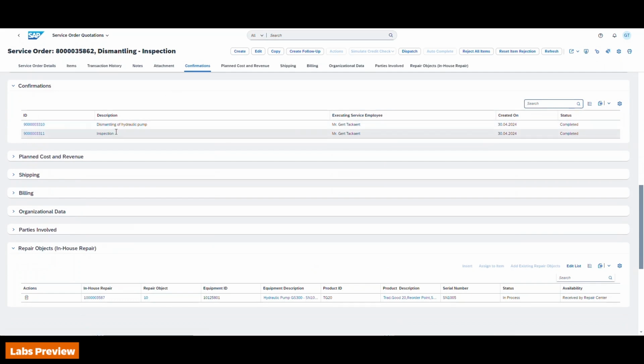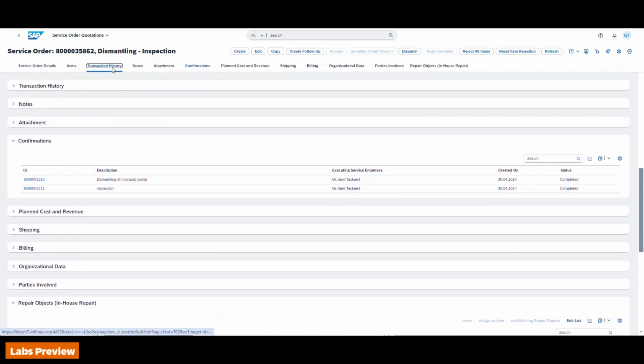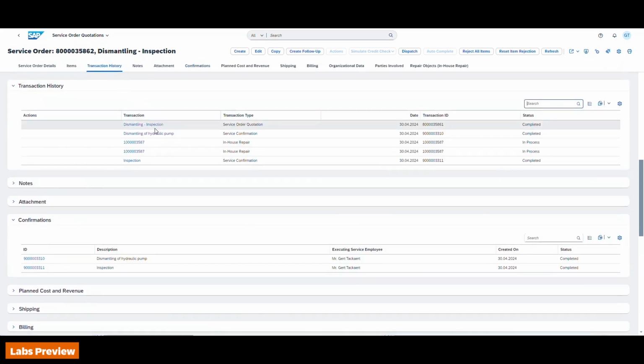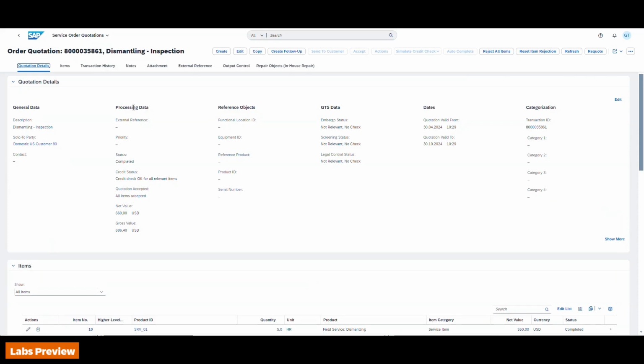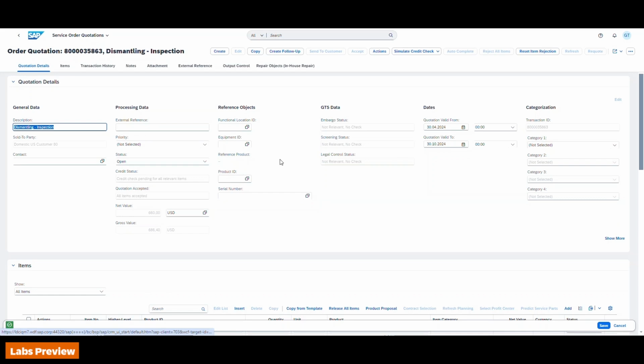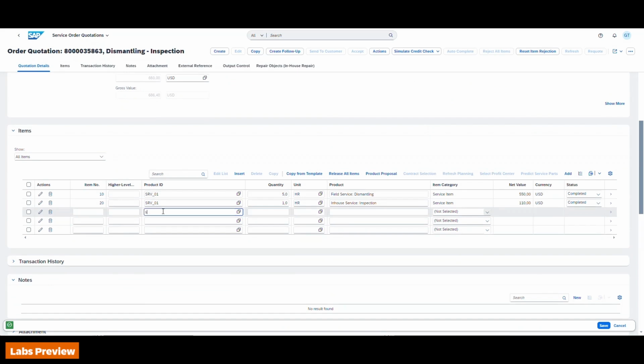We have 2 confirmations for this service order. So now we have enough details to provide the customer with a more accurate quote to do the repair. So this is a process that we call requoting. We are creating from the original quote, which was only for dismantling and inspection, a second follow-up quote or a requote to include the repair work.